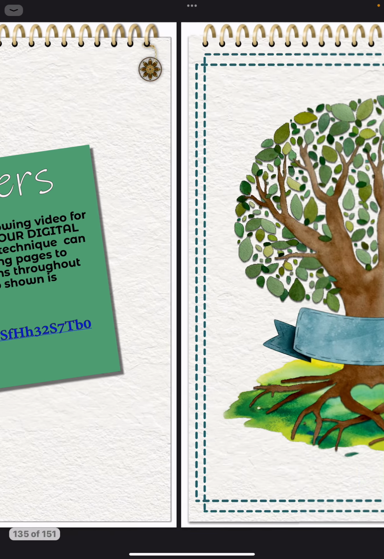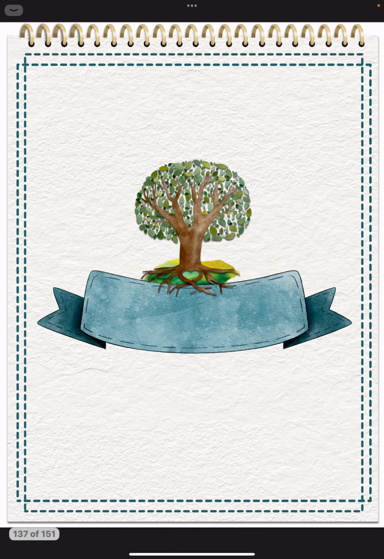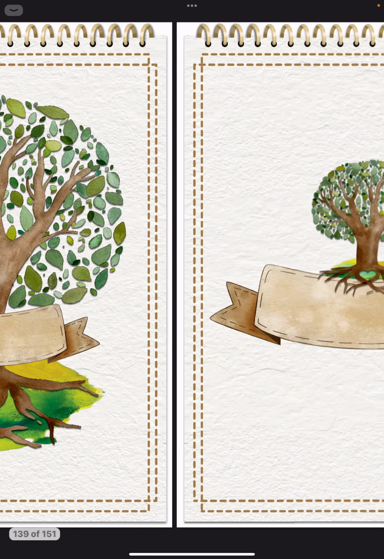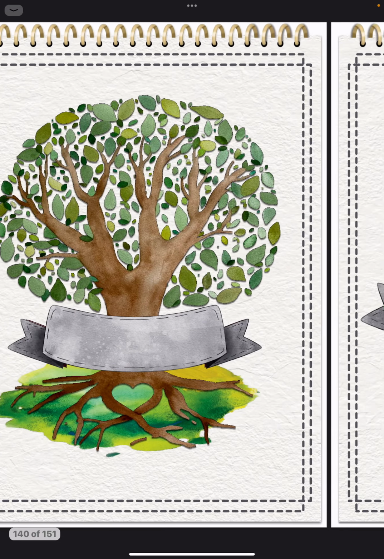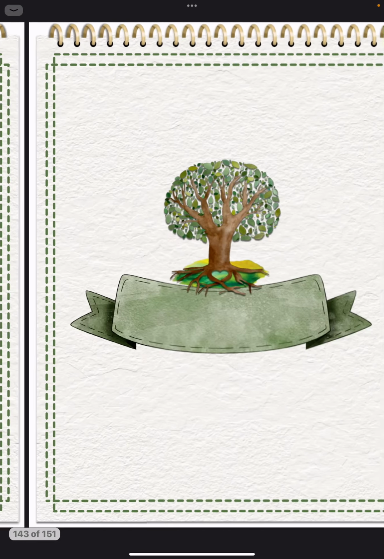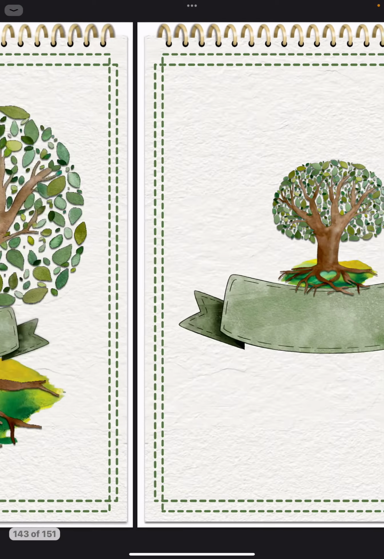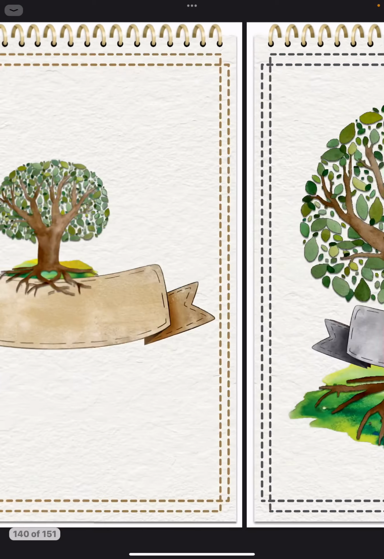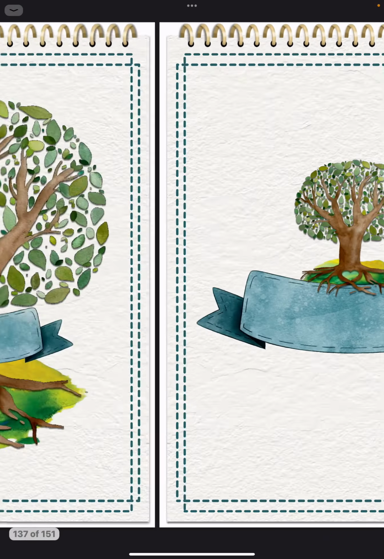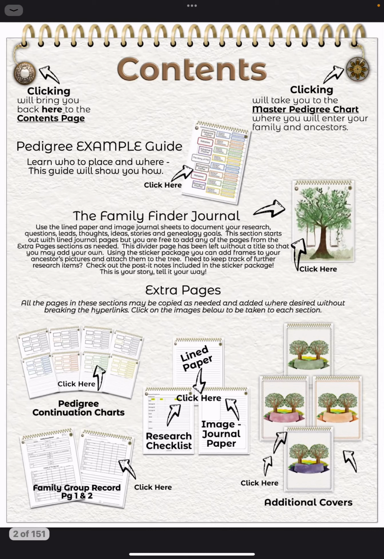But right now, if you swipe to the right, you'll see a front page and a back page in different colors, so that if you wanted to make a whole new journal or workbook for a different branch of your family, you could. I don't have the charms on these because they're the covers, so you will have to swipe back to the beginning of this section to get there. I'm going to hit the left charm and go back to the contents page.